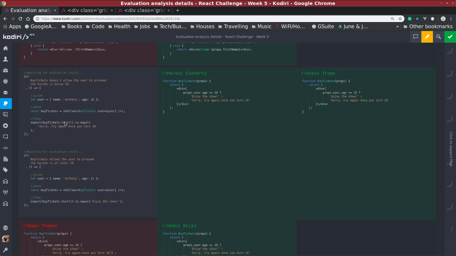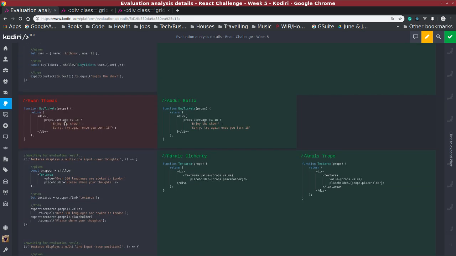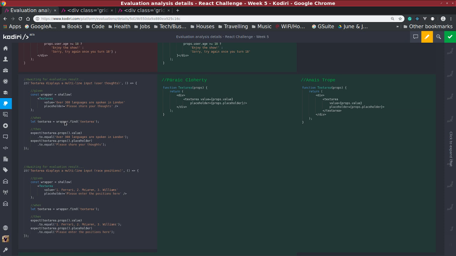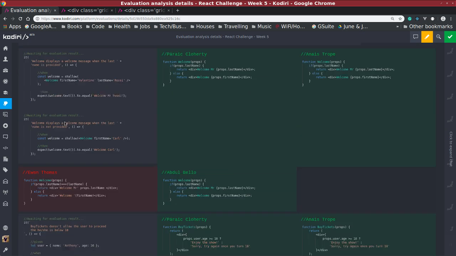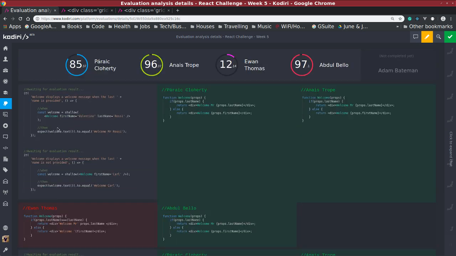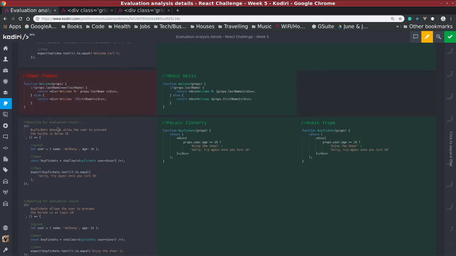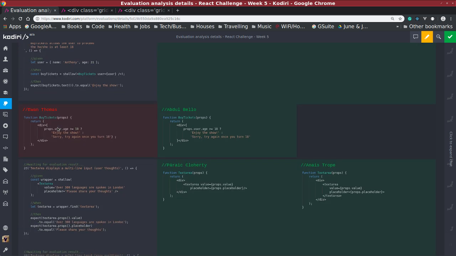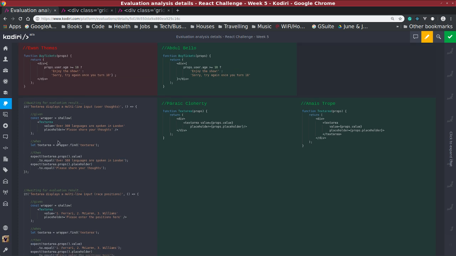welcome, buy a ticket. Is it the buy tickets one? Is that the 3rd one? Or is it this one? Can't even tell now. That's question 1. The welcome. Buy tickets is 2. So text area is 3, right?